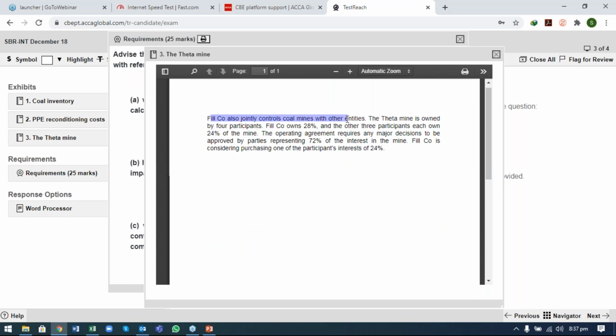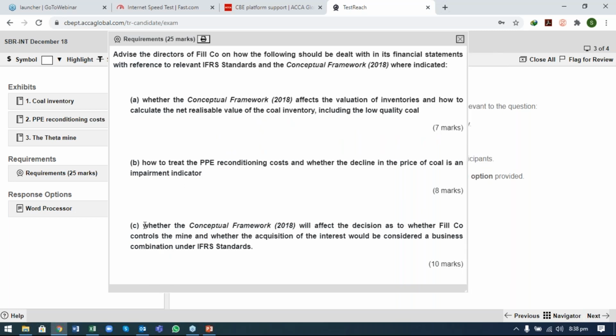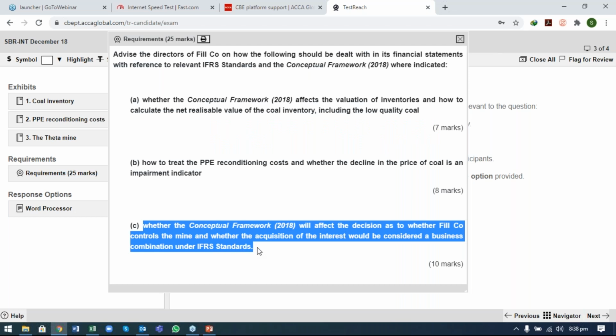Phil Co also jointly controls coal mines with other entities. Theta mine is owned by 4 participants. Phil company owns 28%, and the other 3 participants each own 24% of the mine. The operating agreement requires many major decisions to be approved by parties representing 72% of the interest in the mine. Phil company is considering purchasing one of the participants' 24% interest. So this specific requirement is basically related to IFRS 11, the joint arrangements, right? I hope you have gone through this requirement.